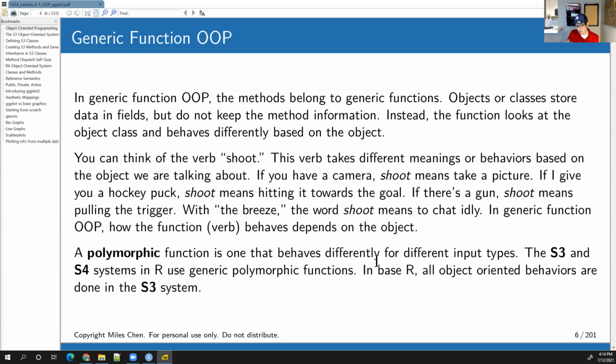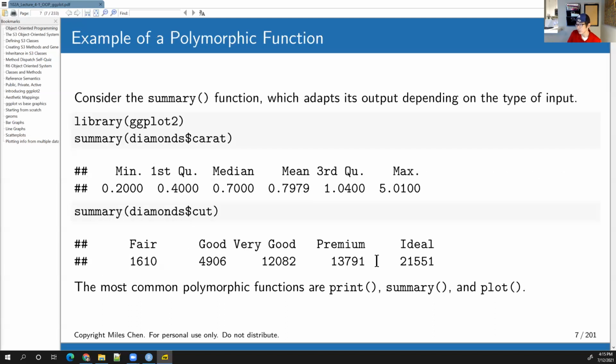Basically, base R incorporates some object-oriented stuff already, like for example a factor. When you build a factor in R, it's actually an S3 object, and it's all done in this S3 system. So here's an example: we have the function summary, and depending on what you give it, the behavior of summary is different.